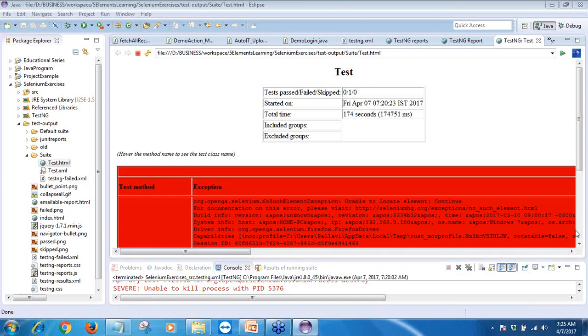Is this clear? Is this helpful? So such features are not available in the JUnit. So you get a ready inbuilt reporting feature with the testng.